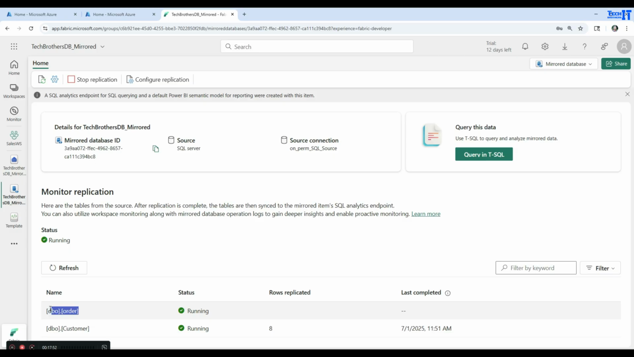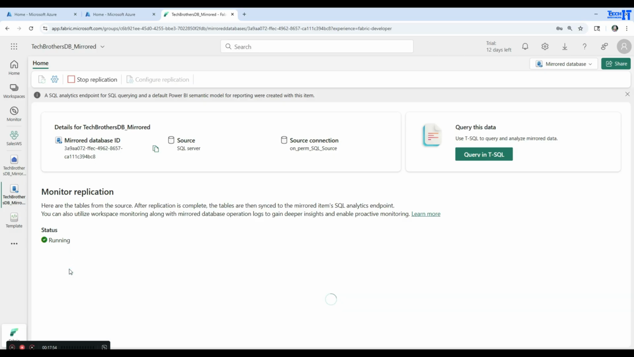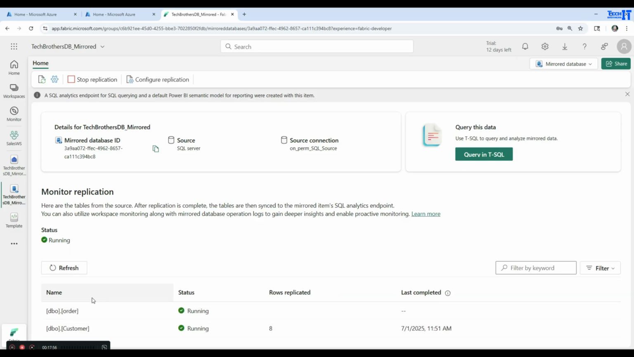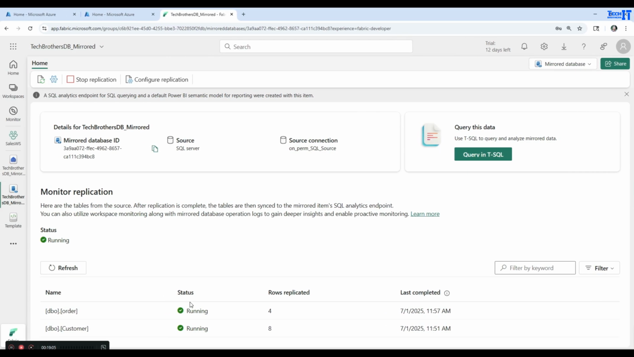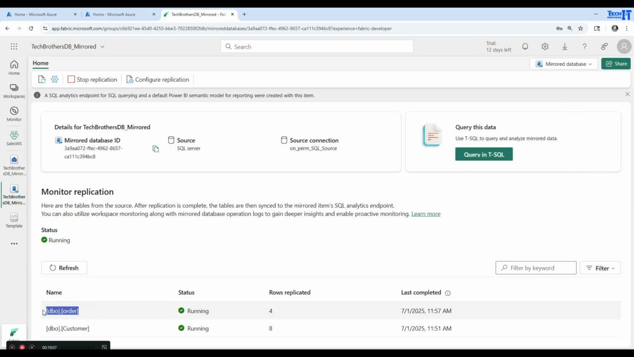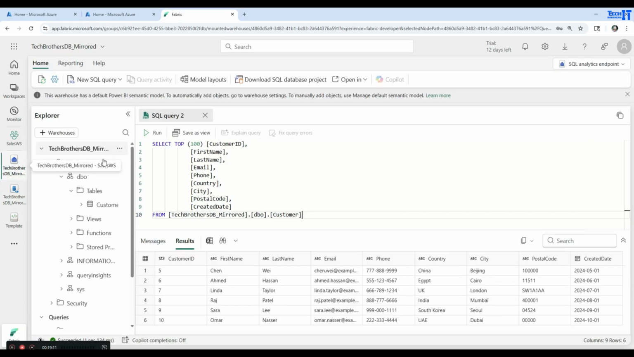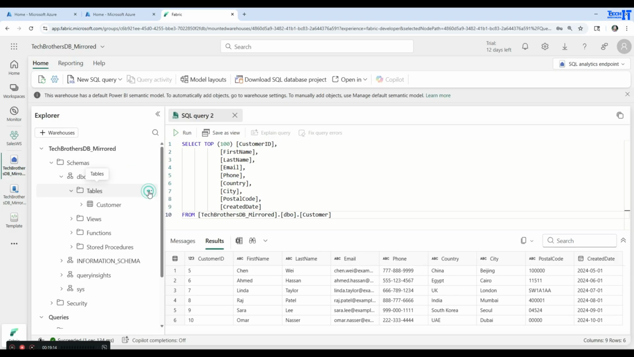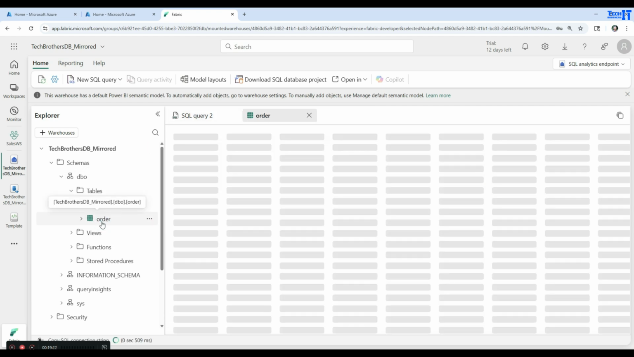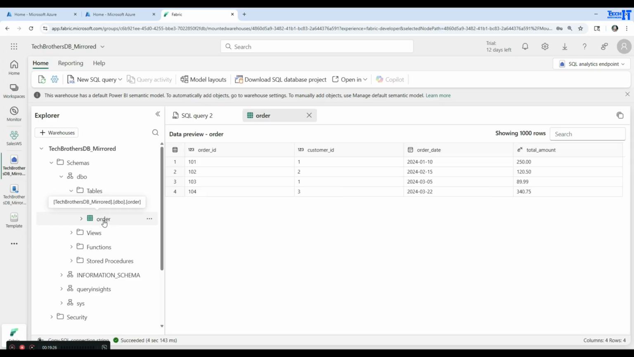So it is getting our order table as of now. I don't see the records yet, but they should be here soon. Okay, finally I can see that my order table is here, and there are 4 rows replicated. Let's go to the tables again and take a look. If I refresh here, I should see the orders table as well, with 4 records. So we see the order table. I'm going to click there to preview the records.